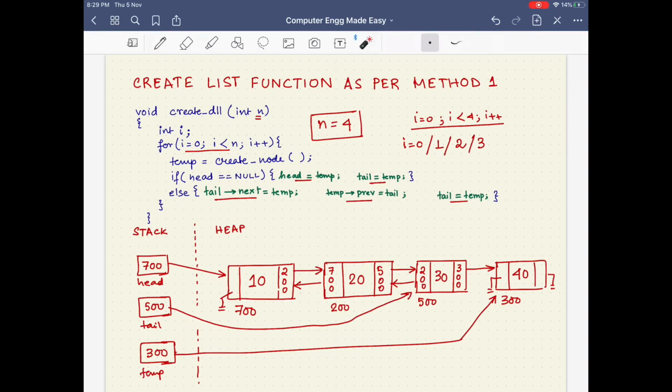After this, we will execute the next statement, that is temp arrow pref equal to tail. That means the temp arrow pref part, that means this part, instead of holding null, will now hold the address of the variable tail, which is 500, indicating that 500 gets stored here. That means a backward link has been established.